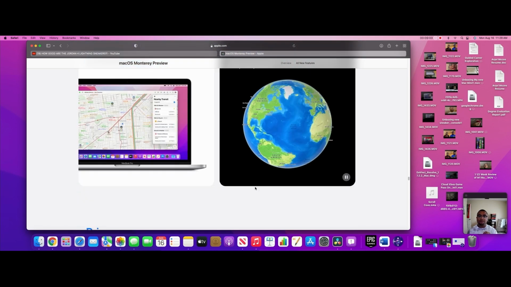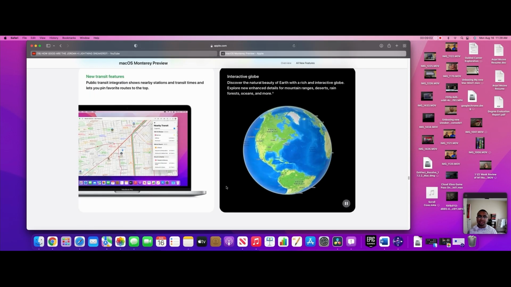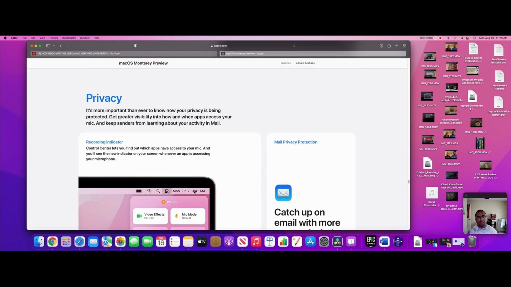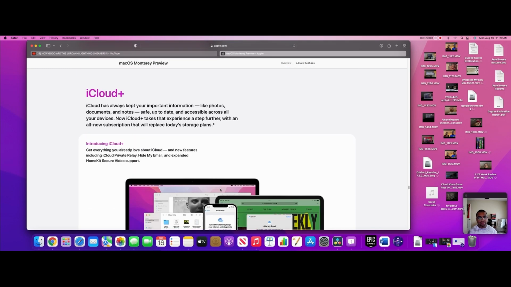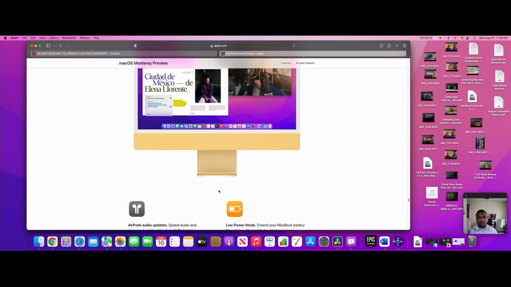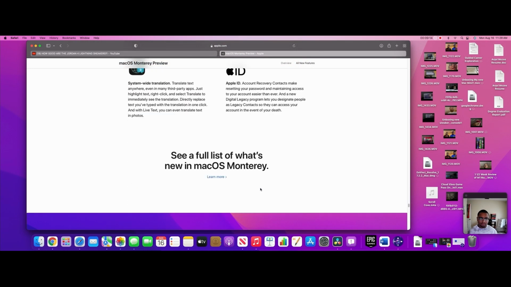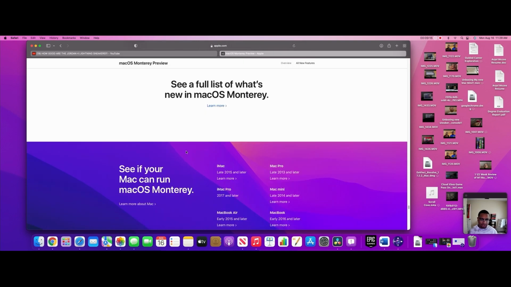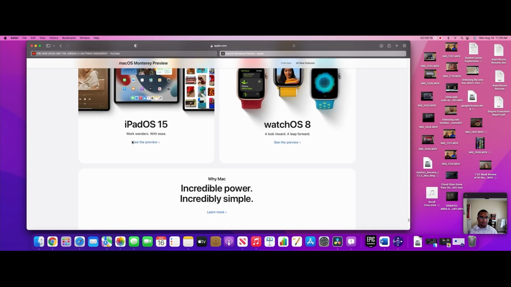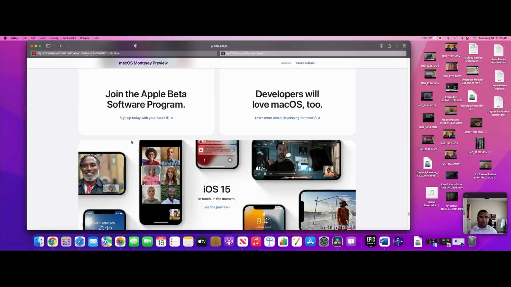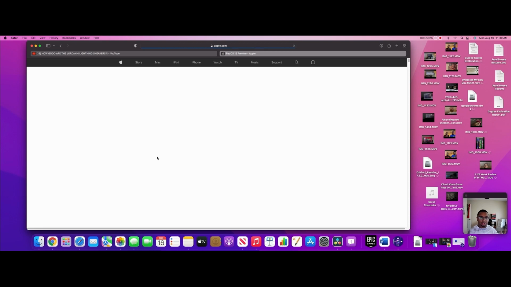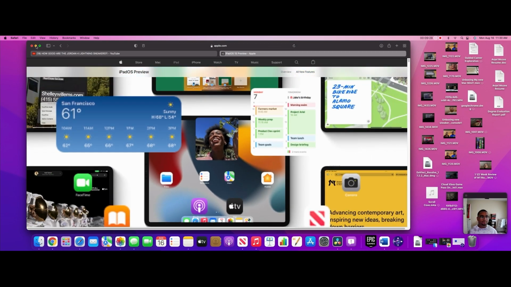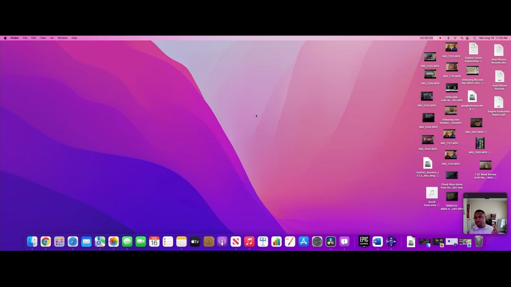Monterey probably isn't the biggest upgrade. It's definitely iOS. It's just a lot of iOS features trickling down to here. But nonetheless, it is still a cool option. And yeah, that's pretty much it. Like I said, it's like iOS, but there's more. iPadOS, I'm sorry. So those are some of my thoughts and interesting things here on that.